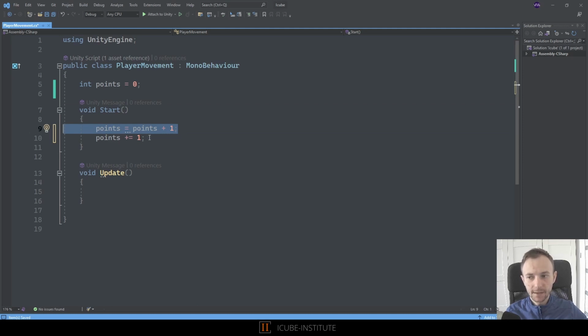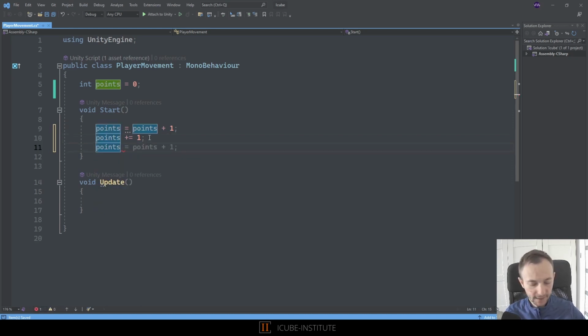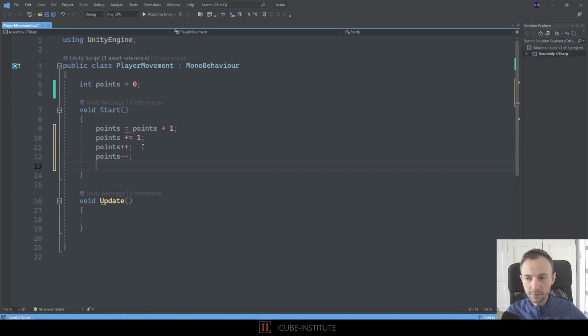If we increase or decrease by 1, we even have a shorter form, which will be points++. It means that we increase this variable by 1. And of course the same is when we decrease the value. We can just put points--. And the same if we want to decrease the value by a number different than 1, then we would have to use points -= , let's say 3.